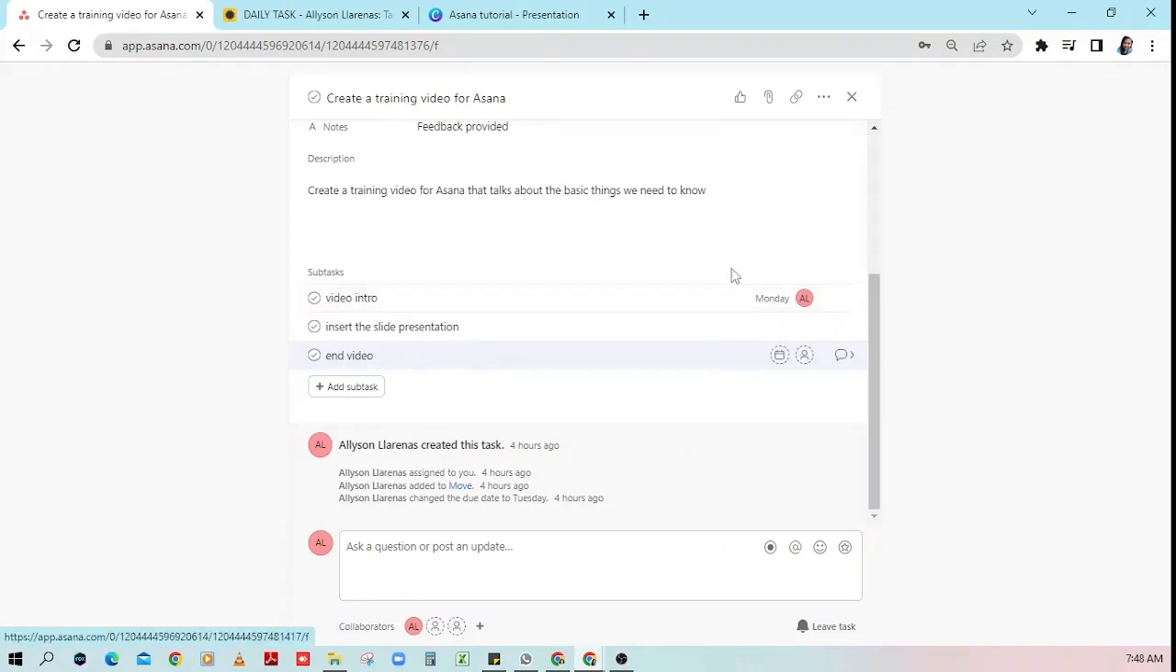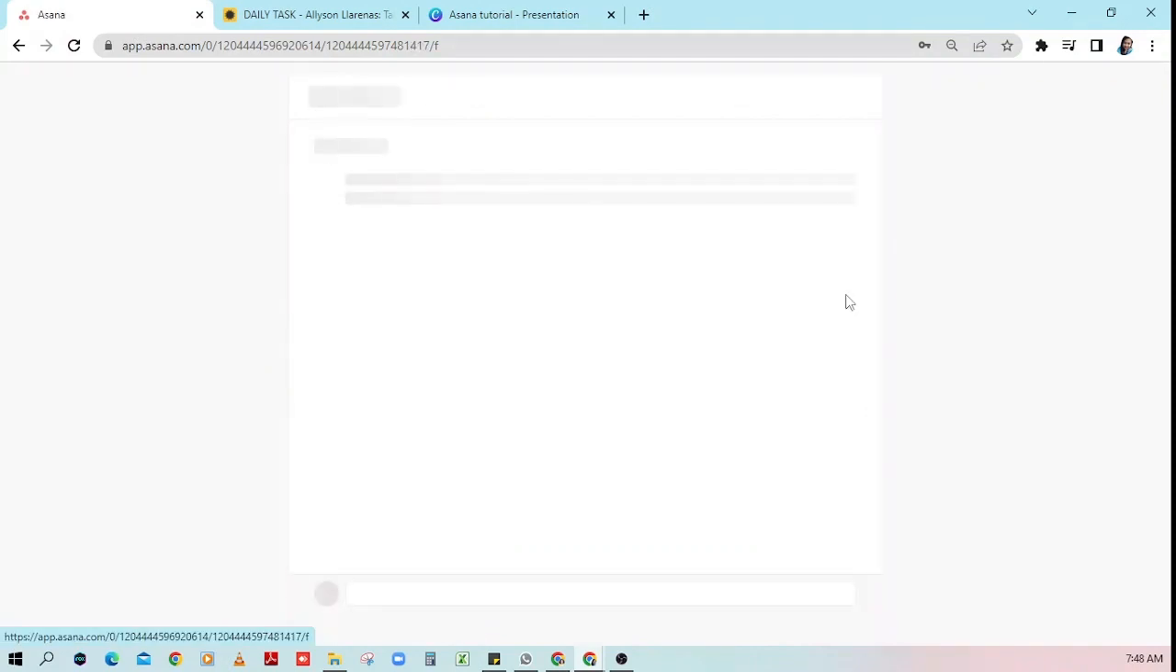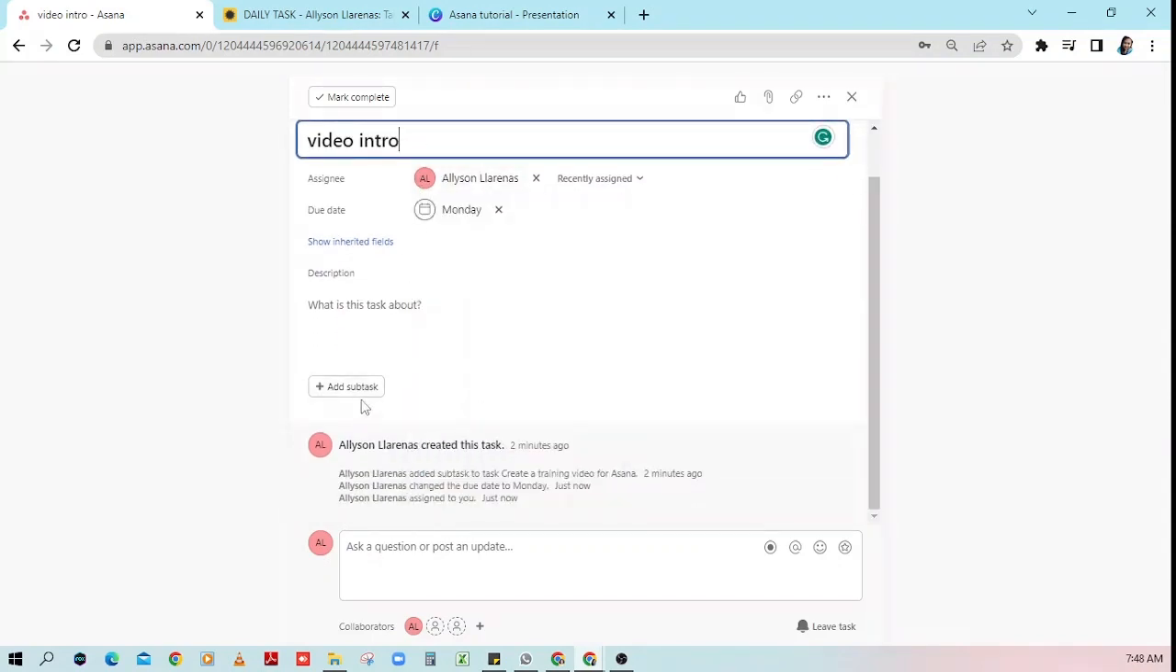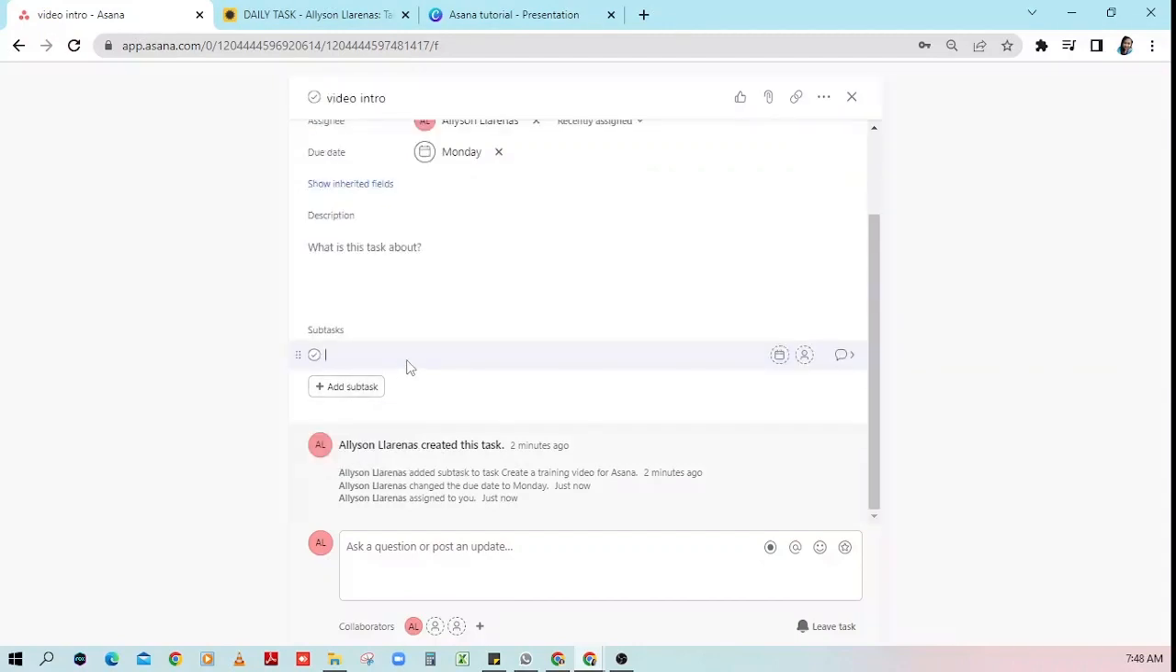And under this subtask, you can add another subtask. Let's see. Okay, so here it says video intro, but I'm going to create a subtask under a subtask. Let's see. Use virtual background and record, record using Zoom, for example.